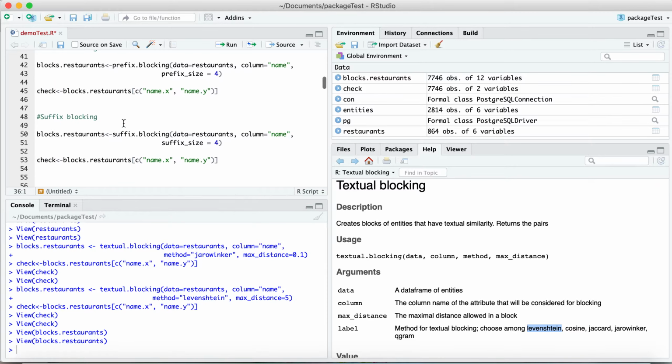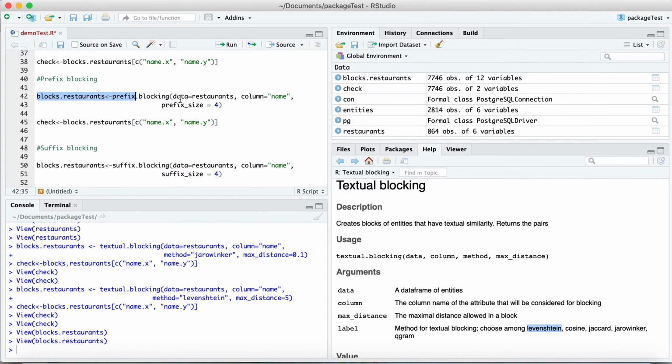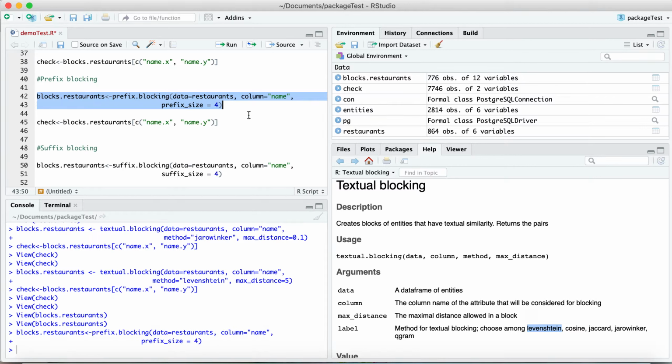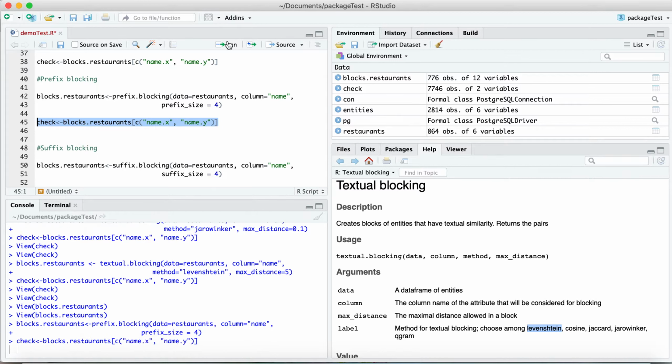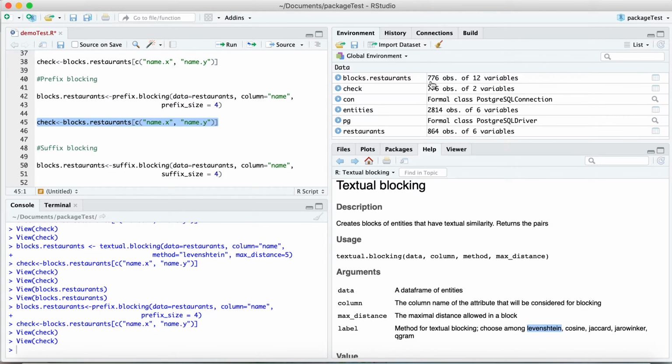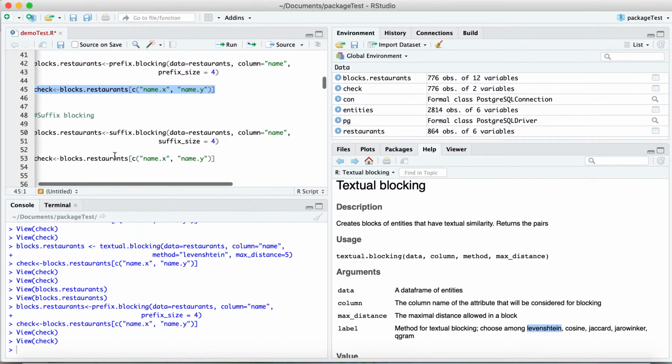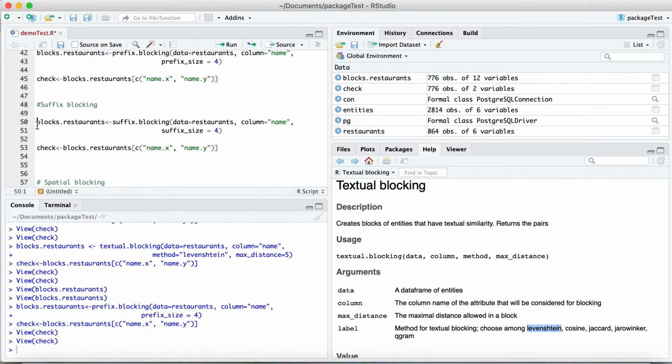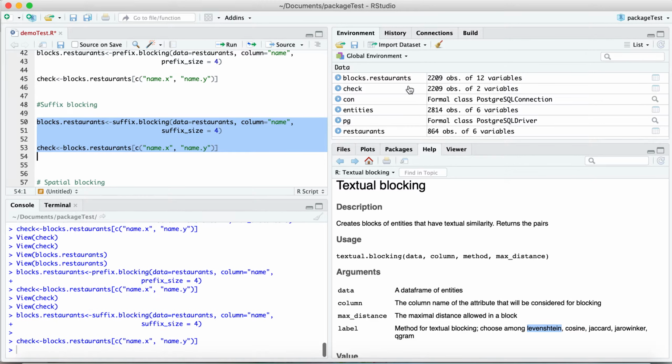For the prefix blocking, we're going to group together those entities that start with the same characters. For example, for the prefix size of 4, let's see what we got. 21 club, and then Adriano's Ristorante with Adrienne, that maybe it's not a good match. Aquavit and Aqua here. We got 776 observations. Now let's try the suffix blocking and see what we get. We got 2,209, a lot more.